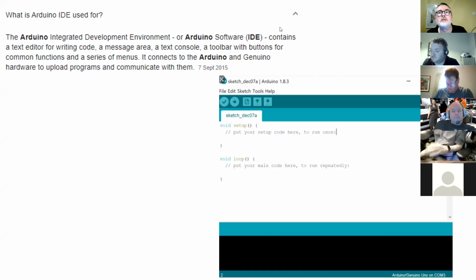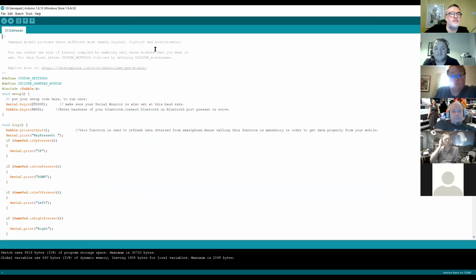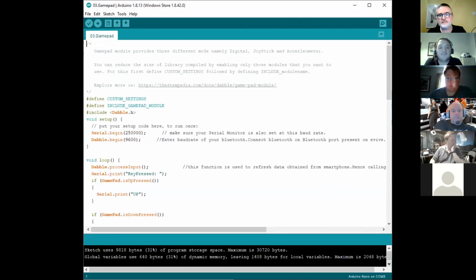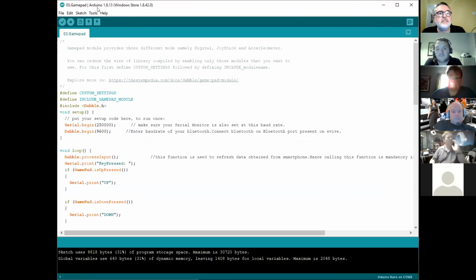I'm just going to stop screen sharing at the moment. There we go. And what I'll do is I'll just jump into the Arduino interface, and then you can have a little look at what that actually looks like. I don't know if you can see that in a little window. Yeah, cool.